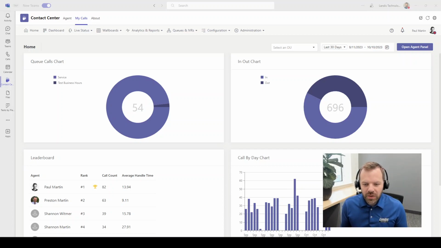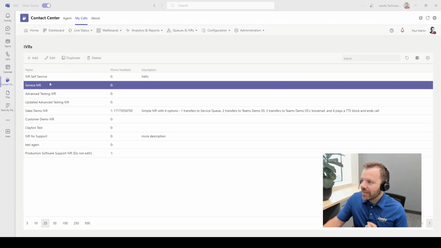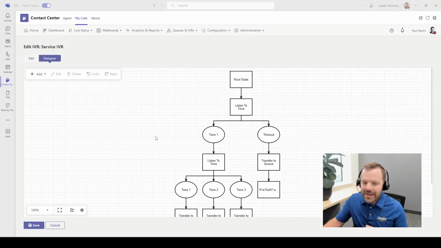I would like to show you one of the most powerful features of Landis Contact Center, and that is the Landis IVR. We call it an IVR. It's almost more like a no-code, low-code voice app that allows you to design any inbound scenario that you would like for those callers calling into your contact center.